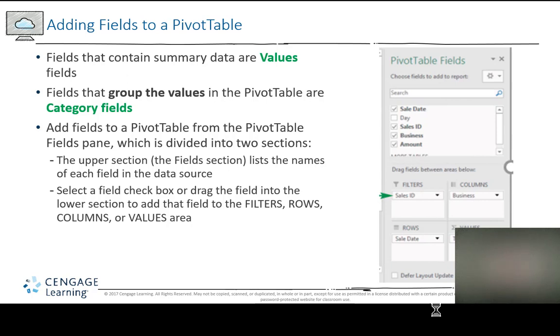The bottom section determines where these fields, if we include them, will wind up in the pivot table. We can use them to become filters, rows, columns, or values. At the very bottom of the dialog box, you'll see the option for creating the pivot table in a new worksheet.